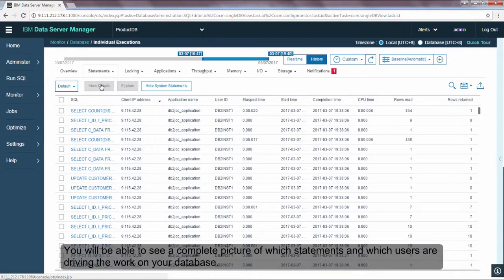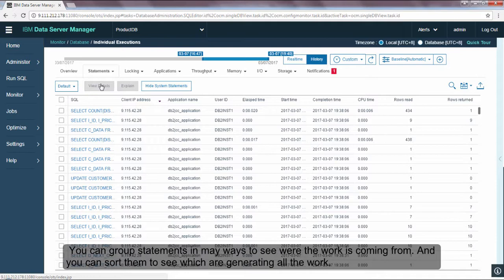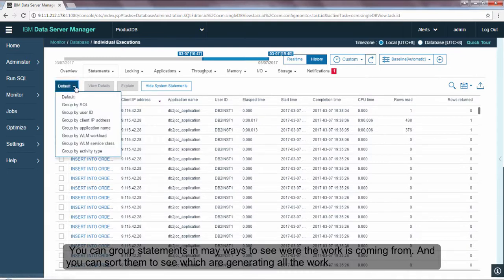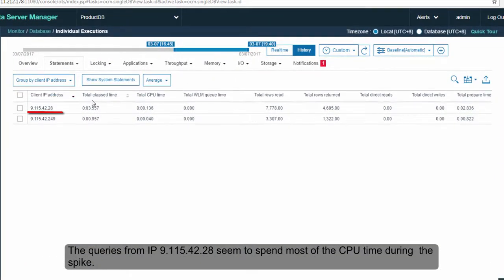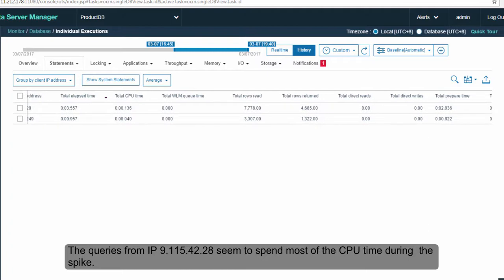You will be able to see a complete picture of which statements and which users are driving the work on your database. You can group statements in many ways to see where the work is coming from, and you can sort them to see which group is generating the most work. The queries from IP 9.115.42.28 seem to spend most of the CPU time during the spike.